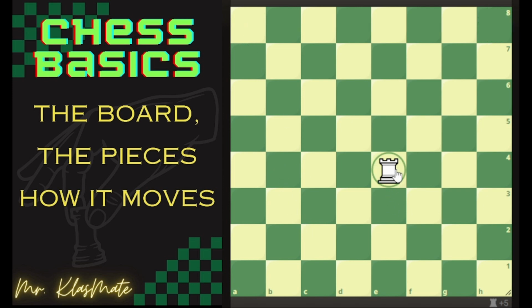Now, I have a question for you and comment down below for your answer. How many different squares can the rook go if he is on e4? Okay, I'll be waiting for your answers in the comments below.